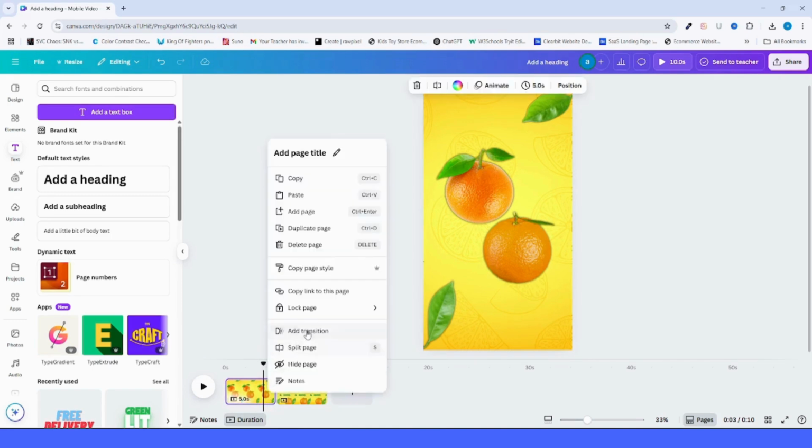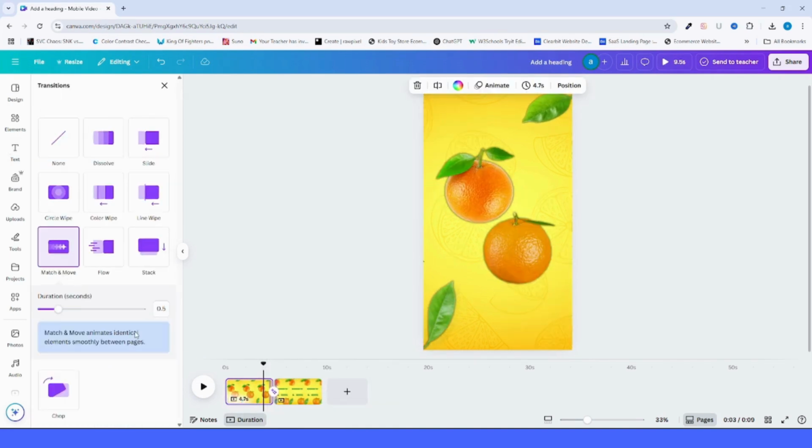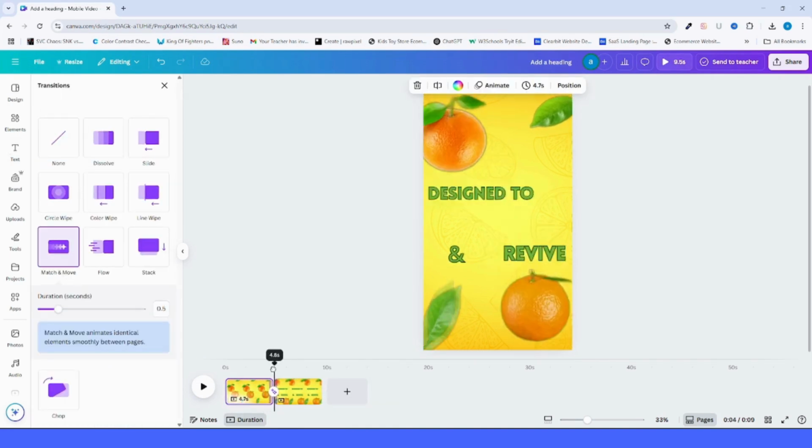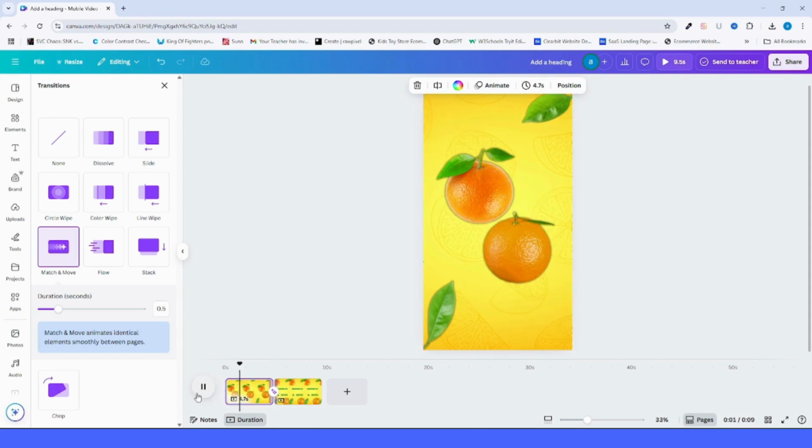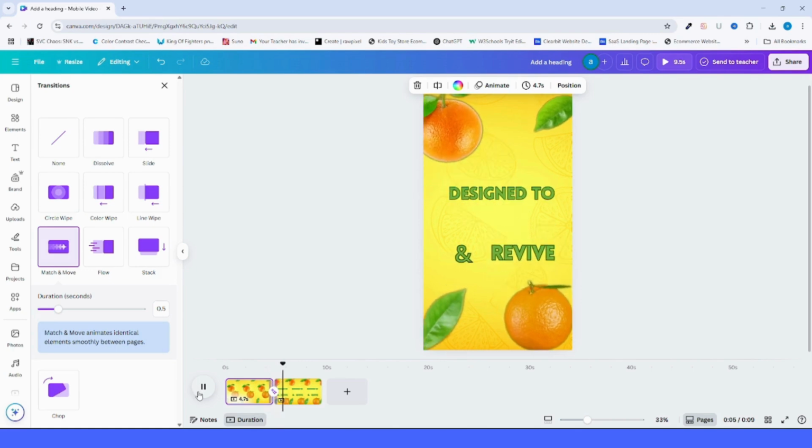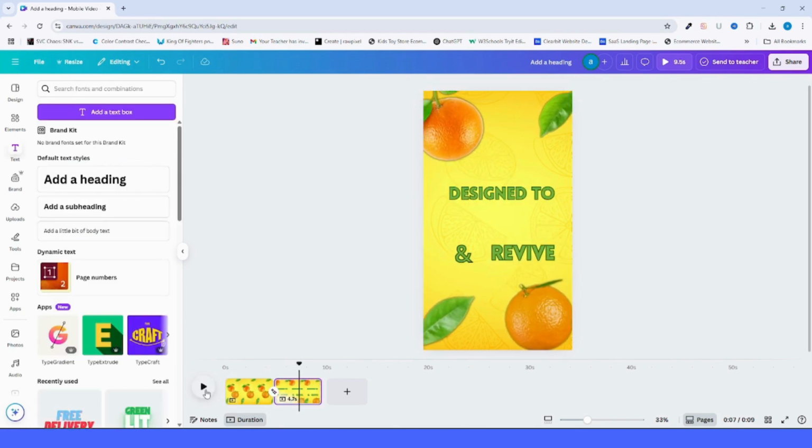Next, go to Transitions and apply the Match and Move effect. This creates a smooth and dynamic transition between the pages. And just look at that. It already feels different, right? A simple move like this can take your animation from basic to beautiful.